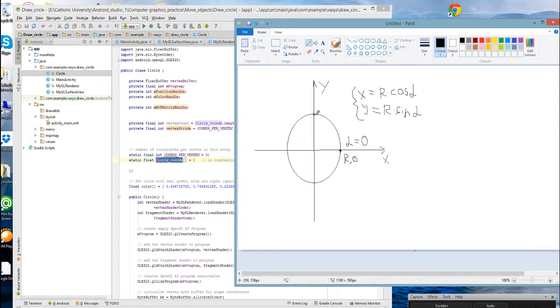Similarly, I can define all points. Here our alpha is equal to pi divided by 2. So this point will be what? x is 0, but y is the radius. Looks fine. So here we can define it, and for other points, we can do the same.